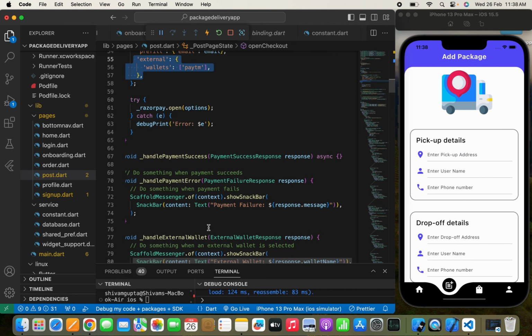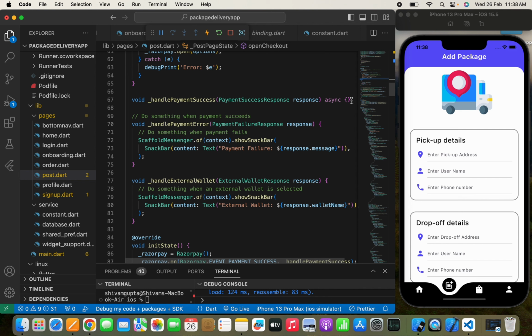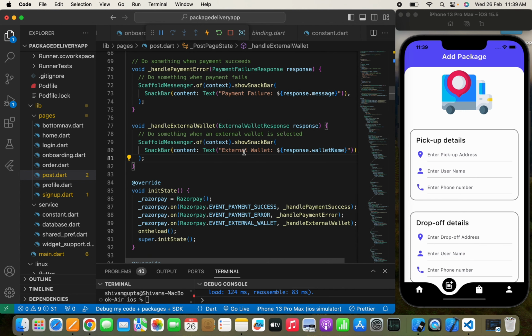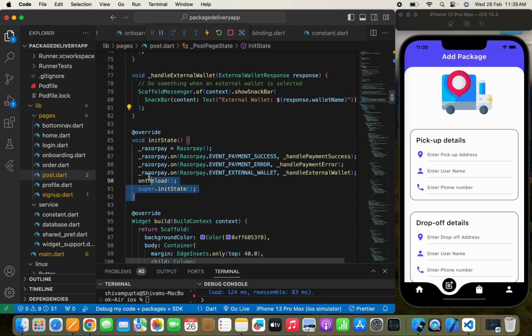Yeah, now here you can see that there is a function named handle payment success. As the name says, this function will handle payment success. So if the payment is successful, then what are we going to execute? All of that will be written in this function, and if there is an error, then you can show the error like this. And if you want to use an external wallet, you can do it like this. Yeah, so these are some things that we need to do, and in the init state we have just passed all the functions.